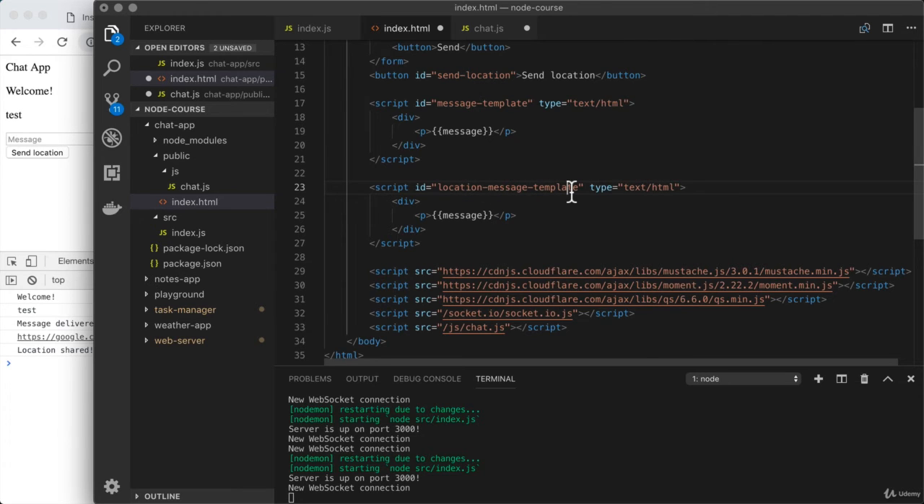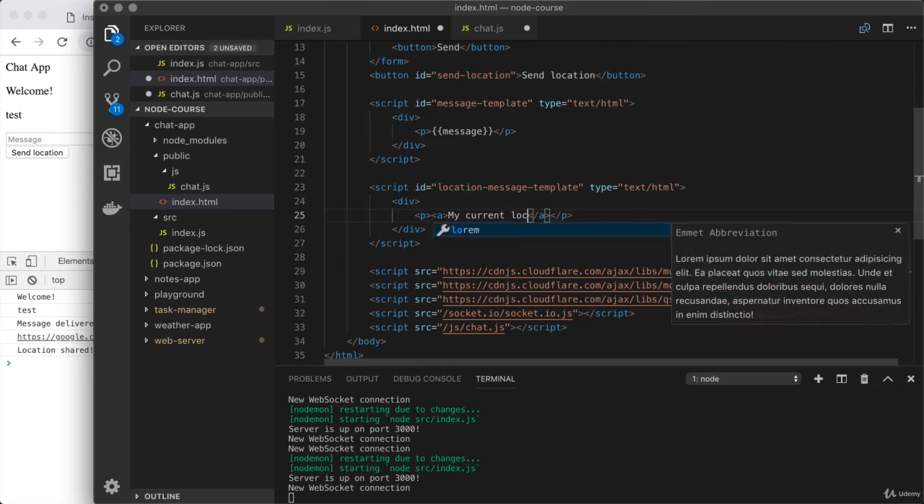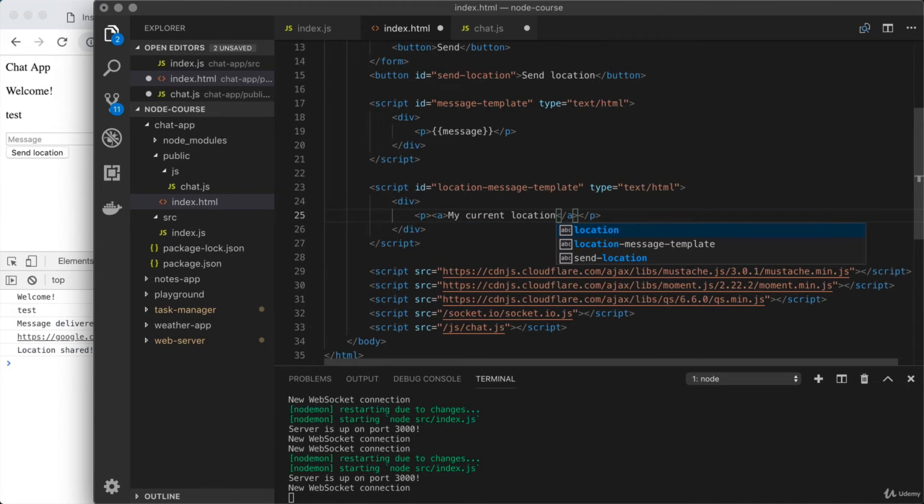Perfect. Now, when it comes to actually altering the template, what I wanted you to do was to put a link inside. So for that, I would go ahead and set up an A tag, opening and closing it. And I would put the link text right in between the opening and closing tags. And for this one, something like my current location would get the job done, though you could have used different text that would have been perfectly fine.